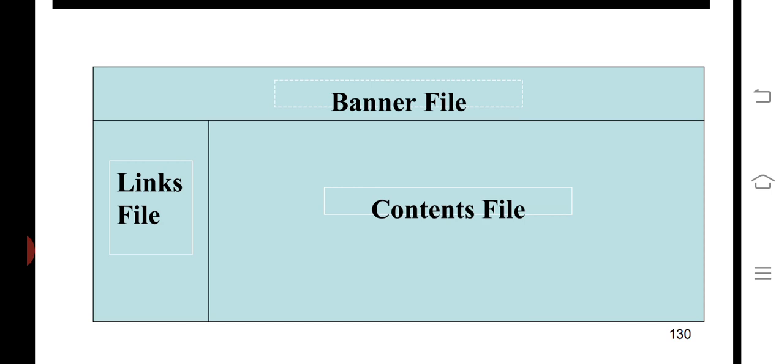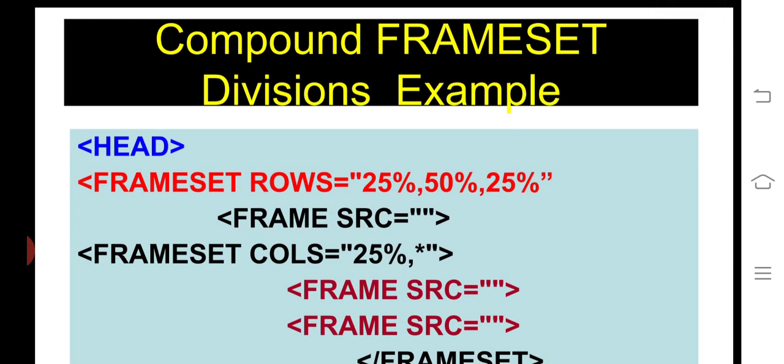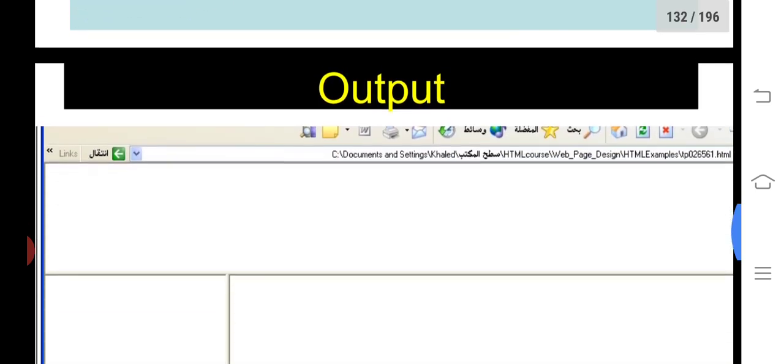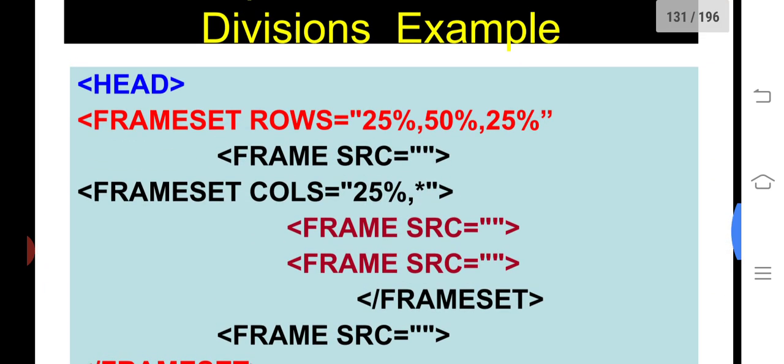Here the left side is the link file, and the right side is the content file. The component frameset division example: here 25%, 50%, 25%. So the remaining frameset columns are equal to 25% only. The output is like this: frameset 25%, and then 25%, 50%, 25%.